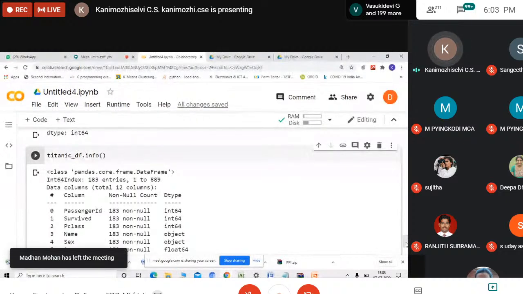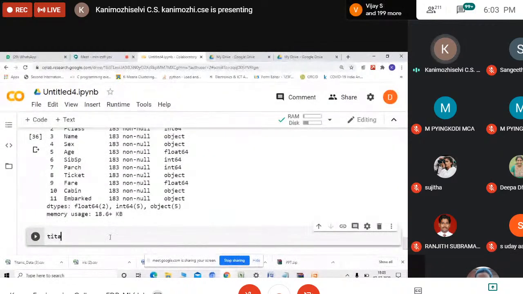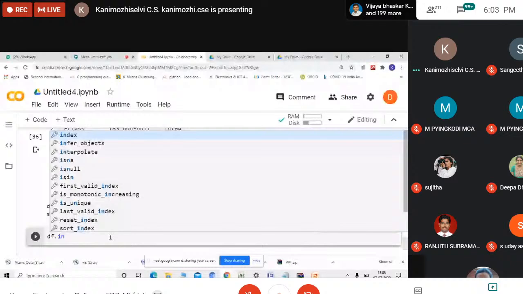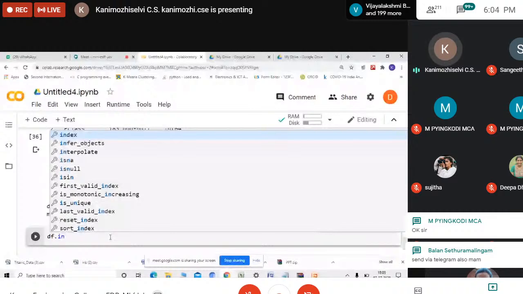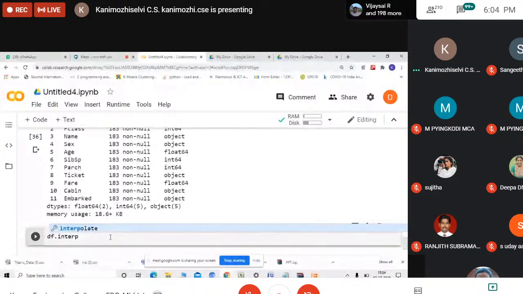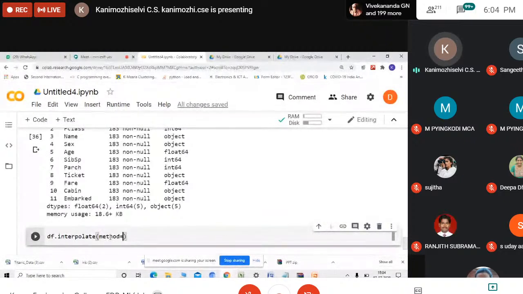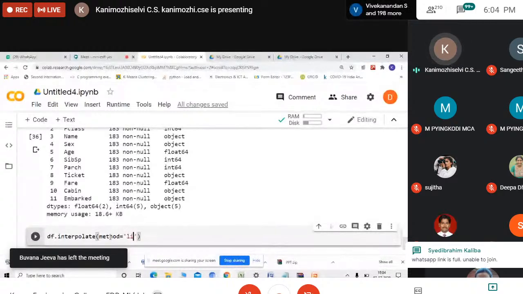There are several methods like interpolation for treating the missing values. I'll tell you one method, and you can explore more on that later. Here, I have already stored DF. So I'll give DF dot interpolate. This is a method to find the nearby values and replace the missing values with them. There are so many methods you can use.